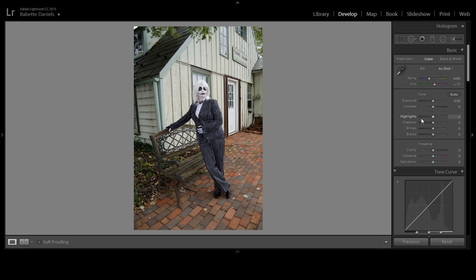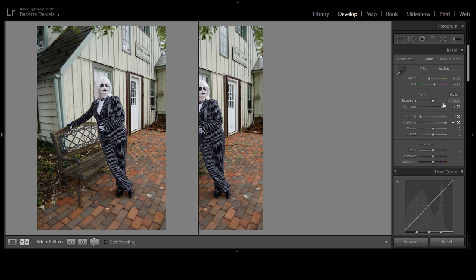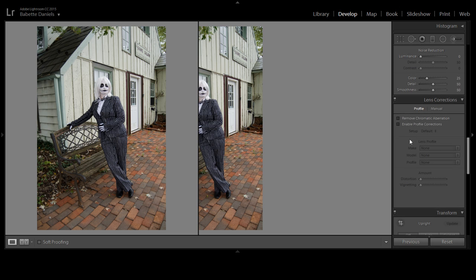So I'm going to adjust the highlights to bring them down, and bring up the shadows, and then increase the contrast. Now this, like I said, is going to make everything brighter, and it looks like you're playing with the saturation, but I'm really not. Remove the chromatic aberration, and enable the corrections.